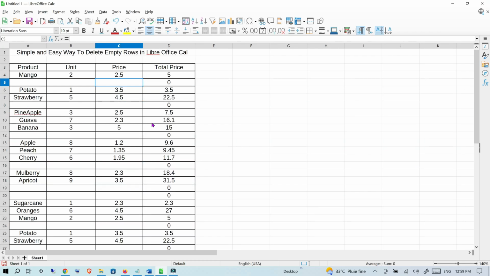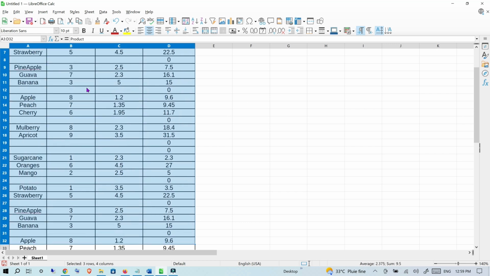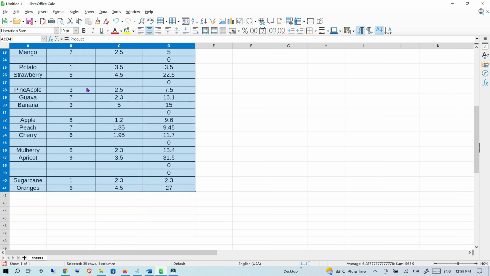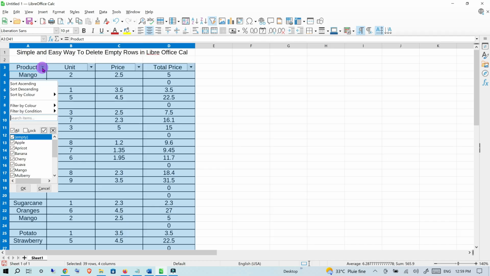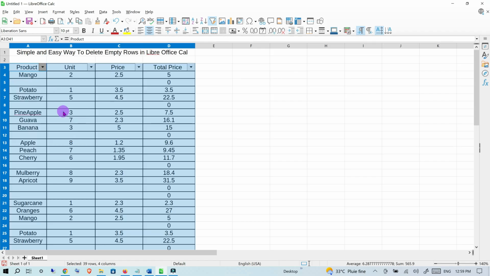If you have a big data set, it will take a lot of time if you delete the empty rows individually. For this you need to select the entire data range, and after that click on this auto filter. The filter has been applied, and then click on this arrow, click on filter by condition and click on empty.